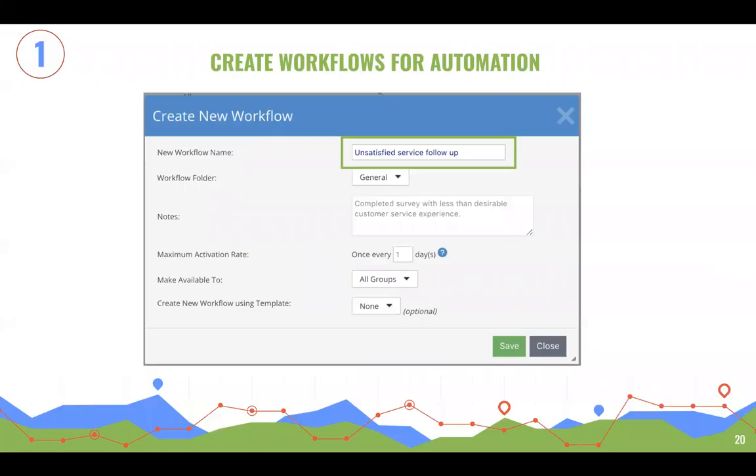Within the workflow, you would create a name associated with it. It's usually a simple descriptive name. In this case, it's going to be unsatisfied service follow-up. You can add any notes, which would be for your team to understand what this workflow was created for. That way, when you are connecting this workflow to the survey, you can remember what are the different options that this is associated with.